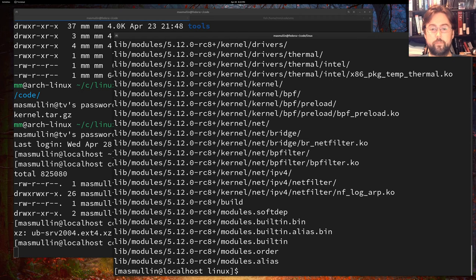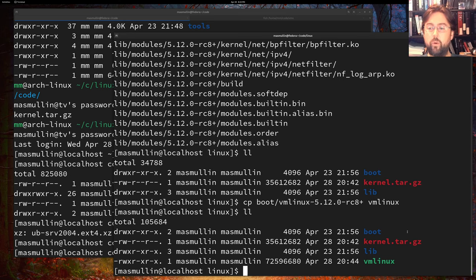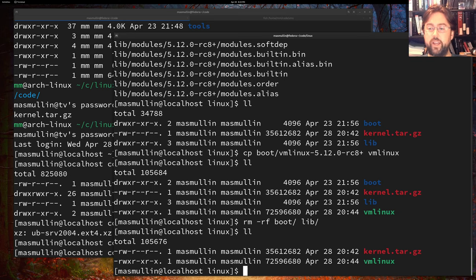All right. And the last thing that we're going to do in this kernel is copy from boot vmlinux to the Linux directory and just call it vmlinux. So now in this directory, we can get rid of boot and lib. All that we need here is the vmlinux and the kernel tar.gz. And the file system has now finished decompressing.